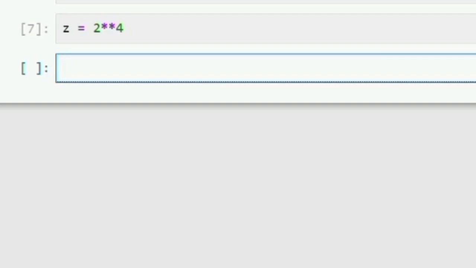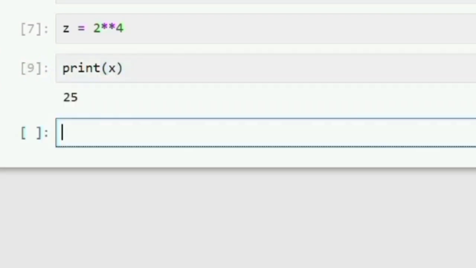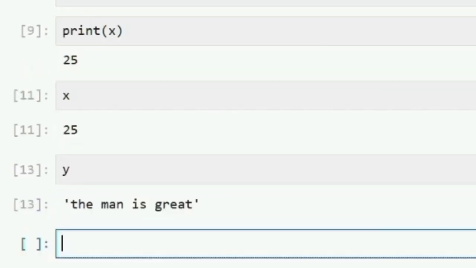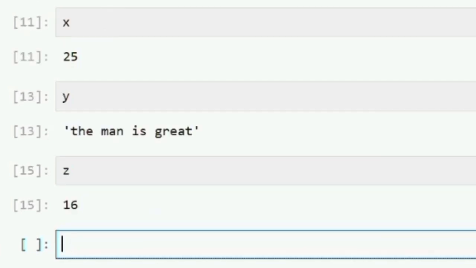And how do you call them? I can call this using print my x. If I print my x this way, it displays 25. I can also call it directly. This is Jupyter Notebook, so you can just call directly. I have x and it gives me my 25, the same thing. In the same way, you can just call on your y, and you can just call on your z, and that is it.